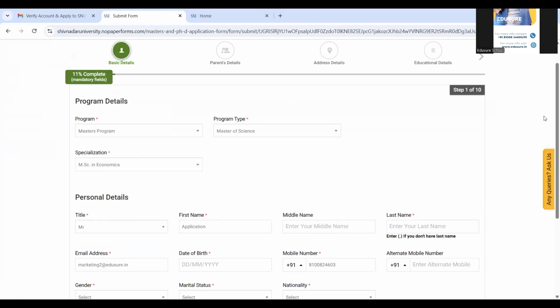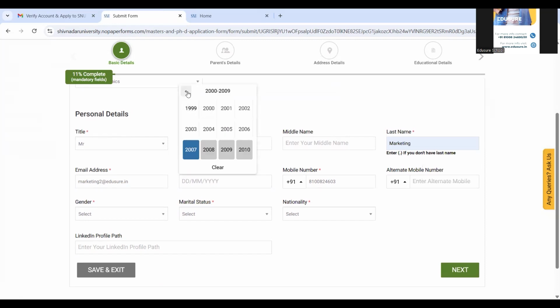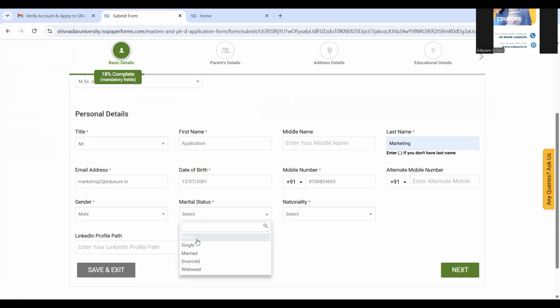Okay, so I've entered the title. My first name has already been filled. I have to enter my last name. Email ID has been filled in. Choose date of birth. Okay, your phone number has been entered. You can provide an alternative mobile number. Choose your gender, your marital status, and your nationality, and then your category.